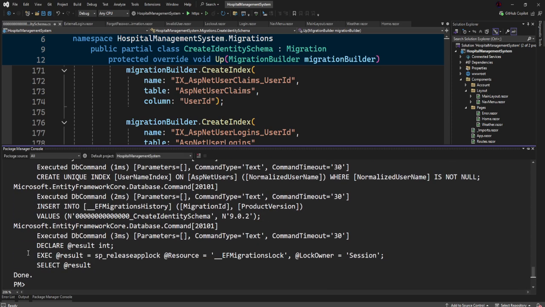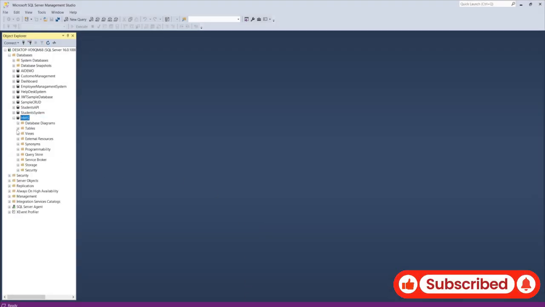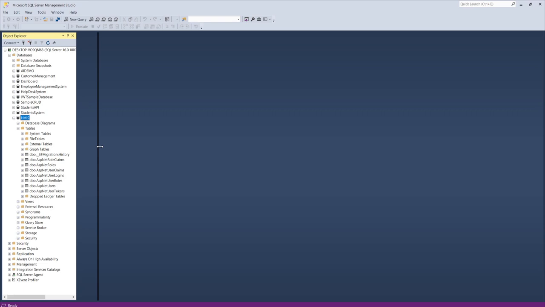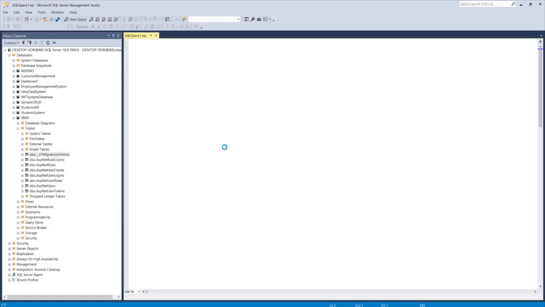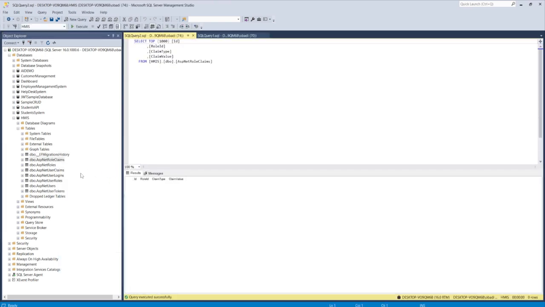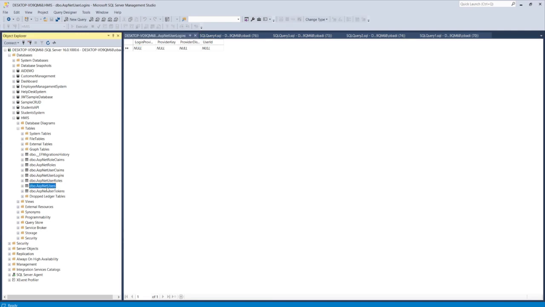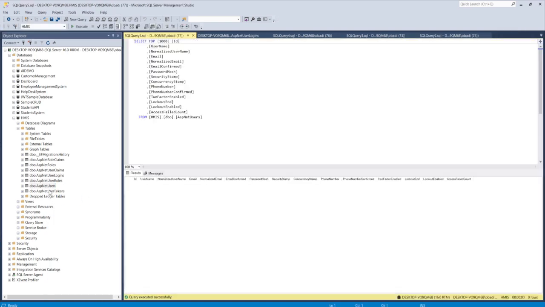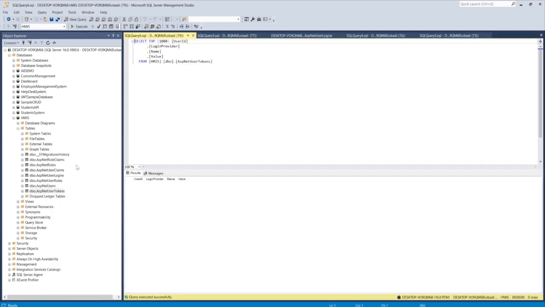It is creating some of the default tables that we have. If we go to our database here, we will see some of the tables. We have the EF migration table that is tracking all our migrations. We have the AspNetRoleClaims, AspNetRoles, AspNetUserClaims, AspNetUserLogins, AspNetUserRoles, AspNetUsers, I mean, and AspNetUserTokens.